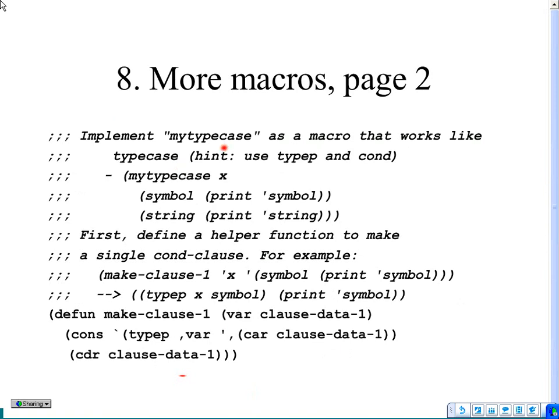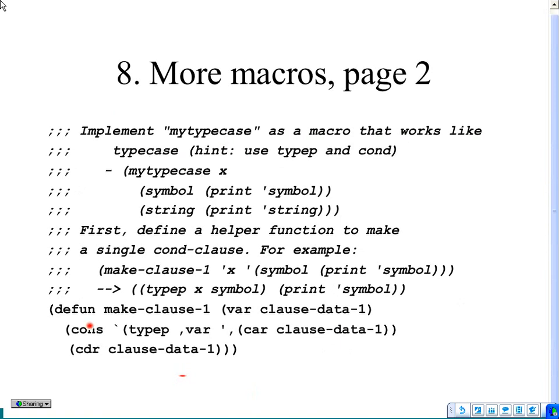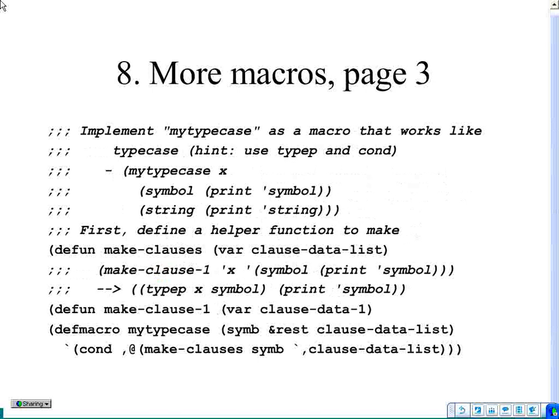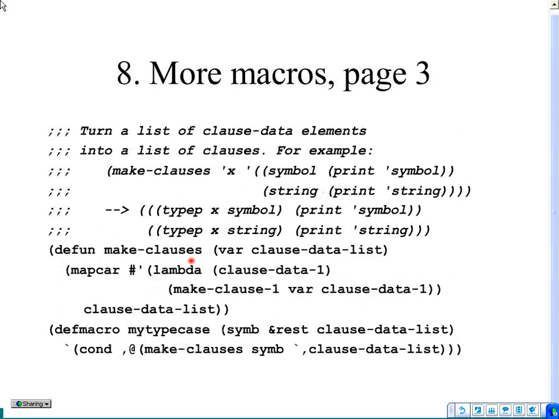And here we're doing our version of my type case, again a list macro, and this is a little bit more complicated because type case, like cond and case, are made up of clauses. So we, first of all, have a function which creates the clause, and then we had make clause one, right? Here's make clauses that creates the whole list of clauses, and by the time we've set up all the machinery, the actual my type case macro is relatively simple.